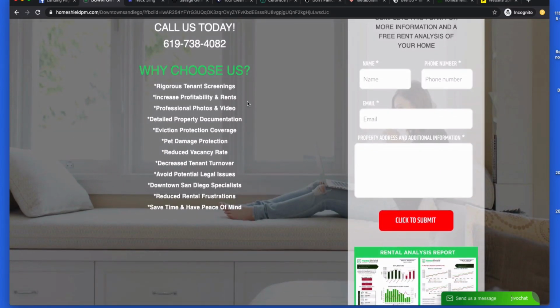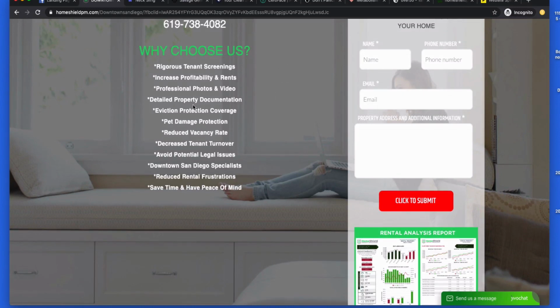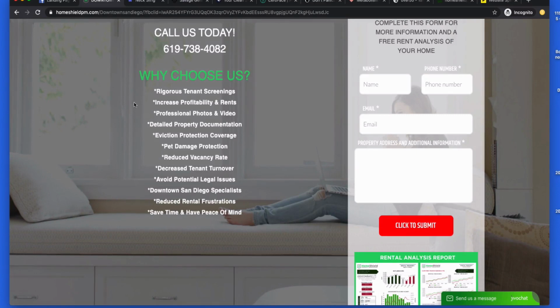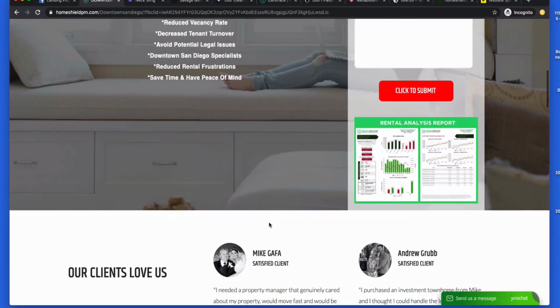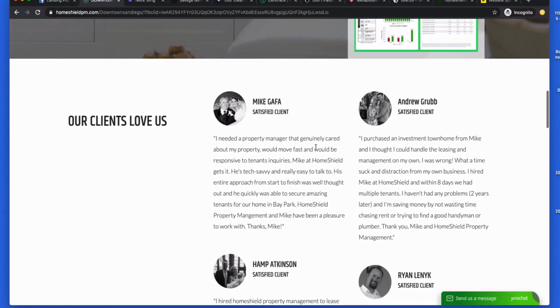Scrolling down, the second section is always interest, so you need to pique my interest. So this is cool. Why choose us? It's very basic, but the context behind it is good. Maybe put some icons beside these to symbolize and break it up a little bit. Then we go into the desire section, which you've got. So very good. Again, you're following that AIDA principle.